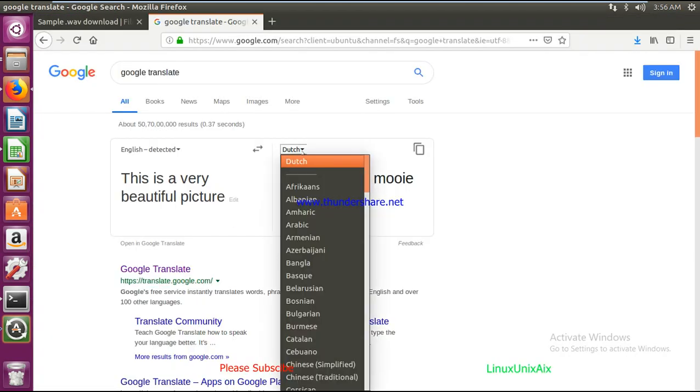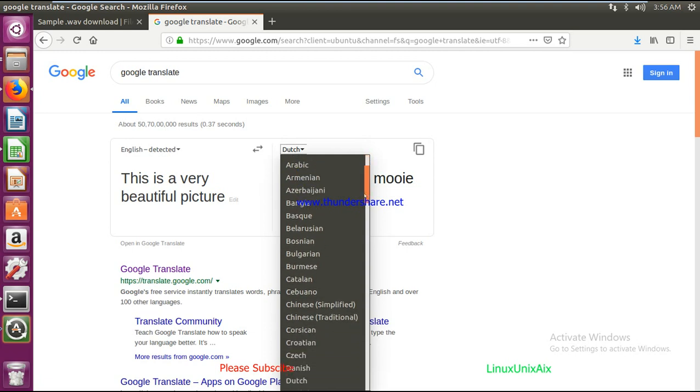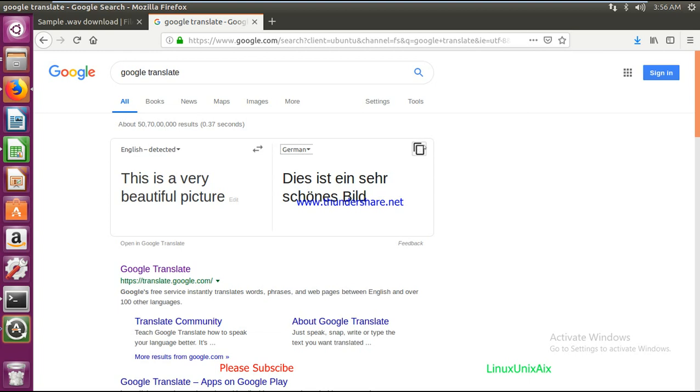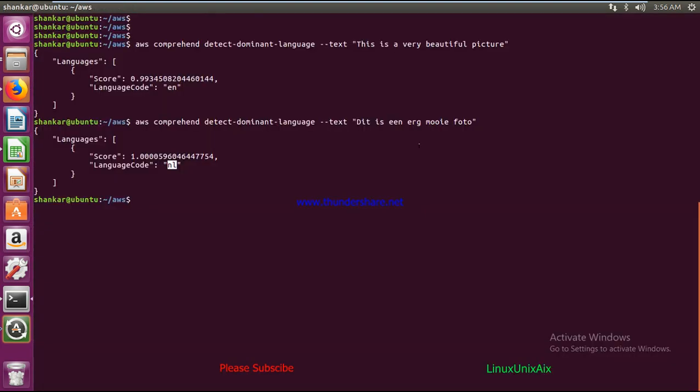Let's convert it into German. Copy it and we'll try it one more time. So AWS comprehend detect dominant language, and then the text.